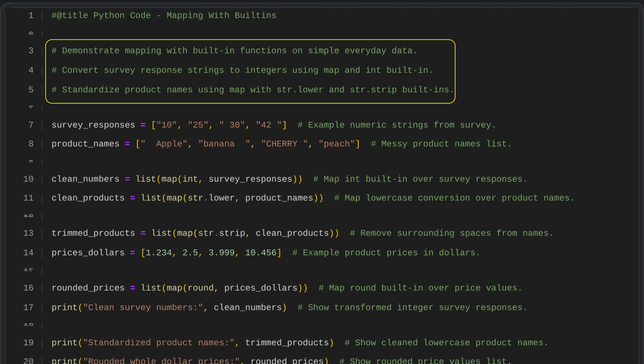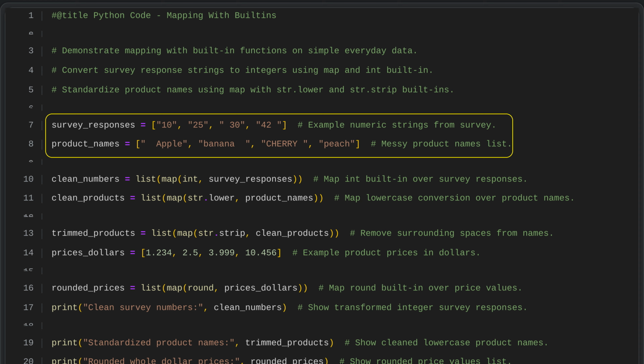We begin with a list of survey responses stored as text, where each item is a number written as a string, and some entries have extra spaces at the beginning or end. We also have a list of product names that are written inconsistently, with different capitalization and unnecessary spaces around the names.